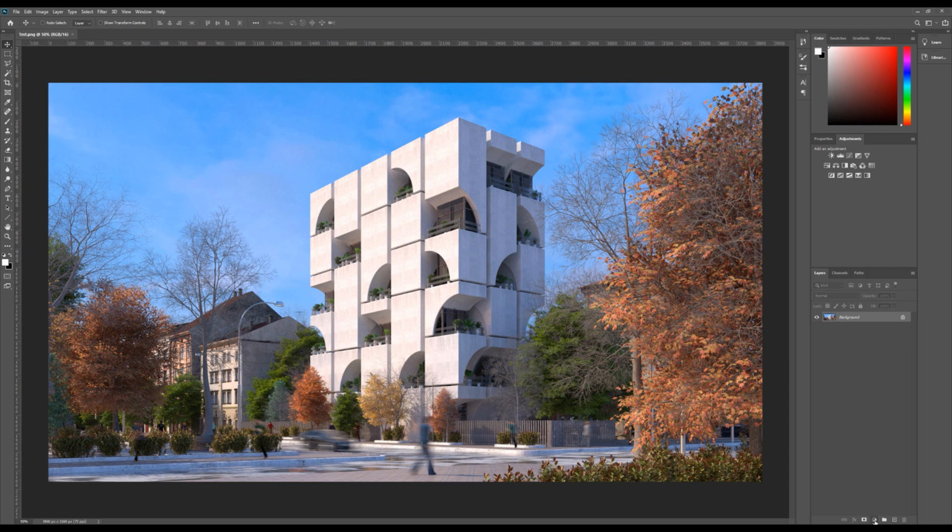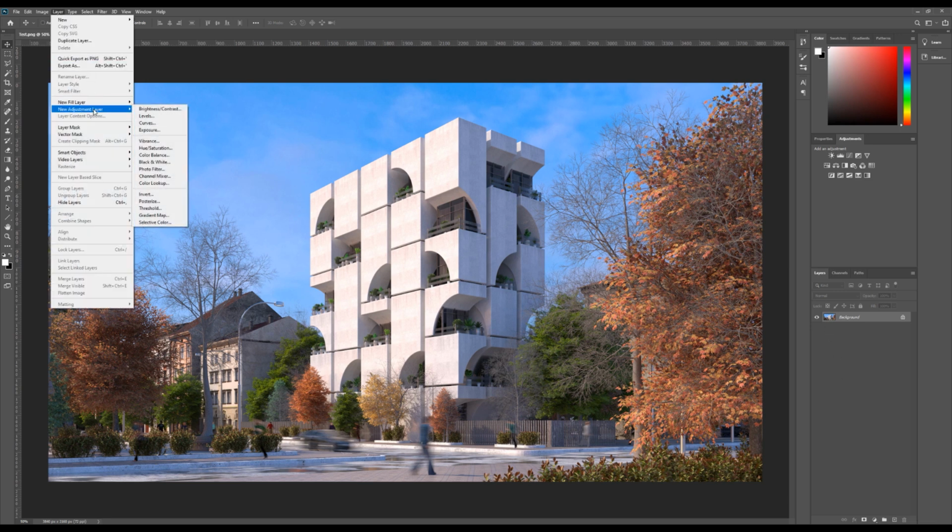The second method is you go down to this icon, Adjustment, and you can see all the adjustment layers separated by categories. The third method is you can go to Layer and select New Adjustment Layer, and here you can see all the adjustment layers, also in categories. The first category, which contains brightness and contrast, levels, curves, exposure, you will use basically to control the exposure in your image. The second category, which contains vibrance, hue saturation, color balance, etc., you will use to control the colors in your image.